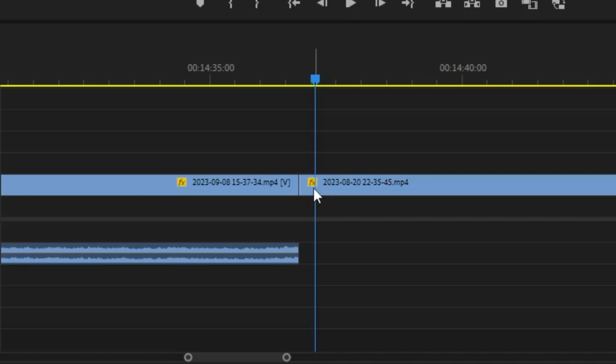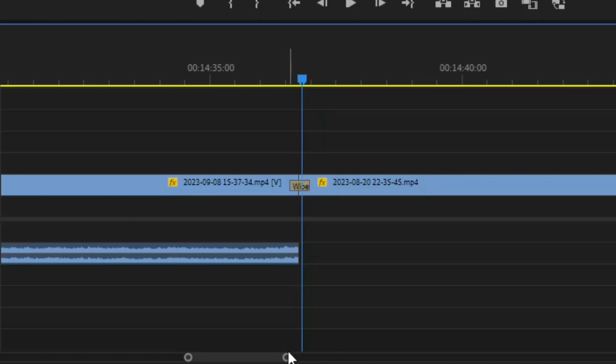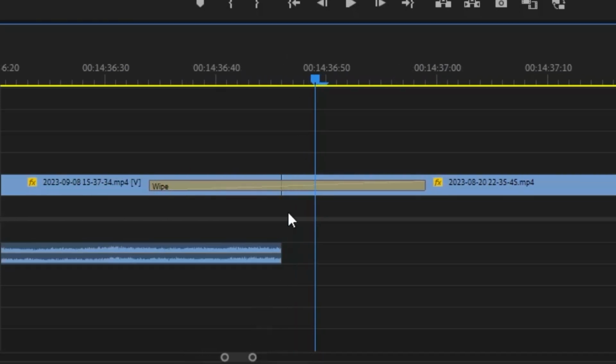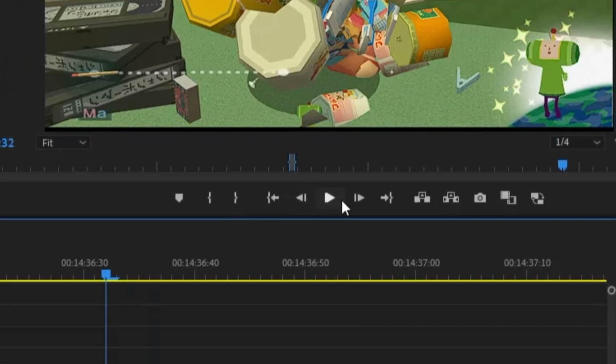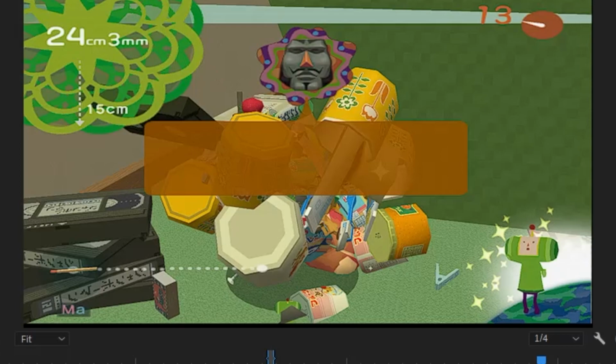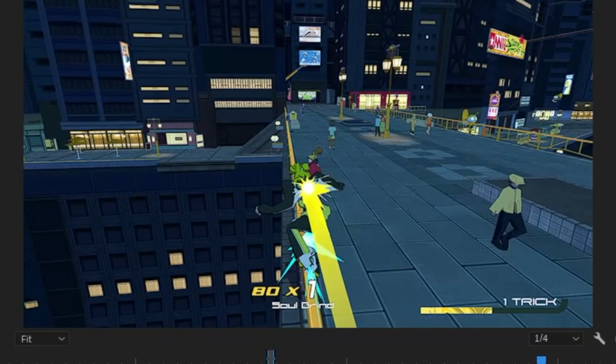So as you can see, as I showed you before, this is the beginning of the Bomb Rush video and this is the ending of the Katamari video, but you have this option to put it in between them. So if we zoom in, you can just see that play out automatically. A standard wipe, just gonna play that now, wipes to Bomb Rush.